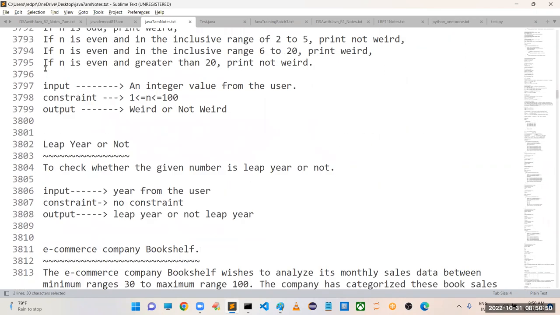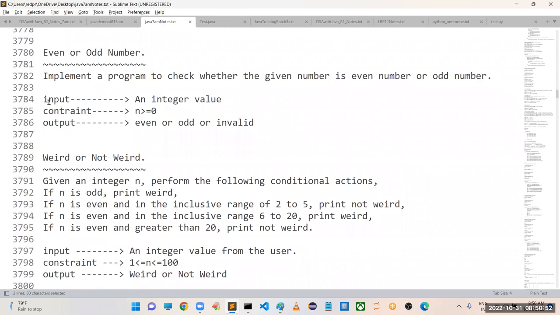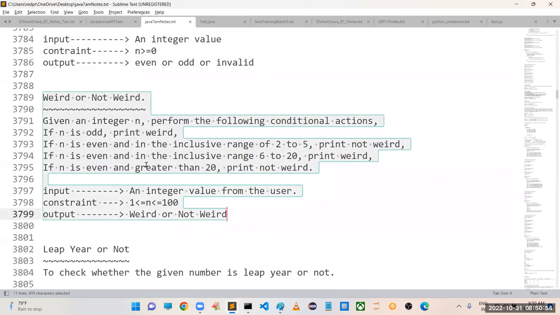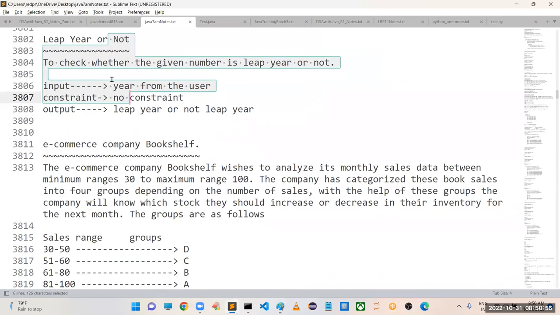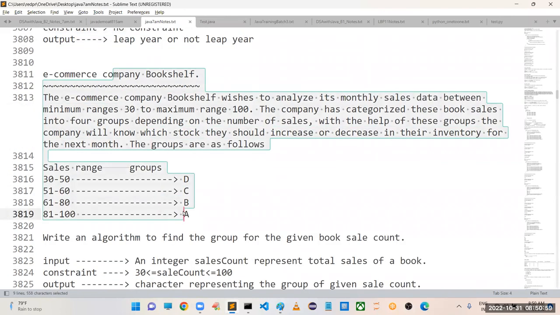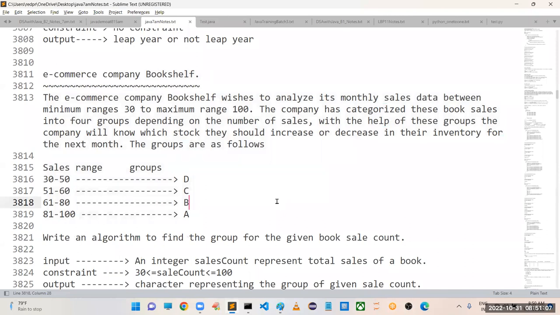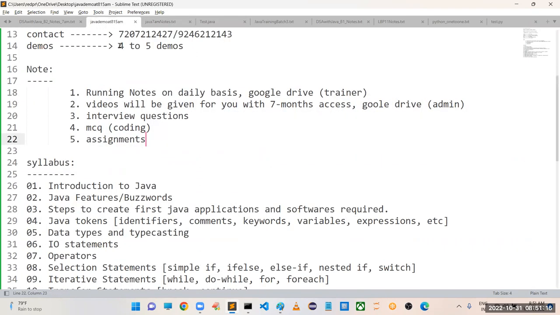So how to check even number or odd number, how you can check whether a word is a palindrome or not, leap year or not, e-commerce company bookshelf. Sir, topic related programs, we have a huge collection of programs. Topic related programs, one or two I will explain. I will give the rest as homework for you. With the concepts we have explained, you can solve these. These kinds of assignments you can expect every week.